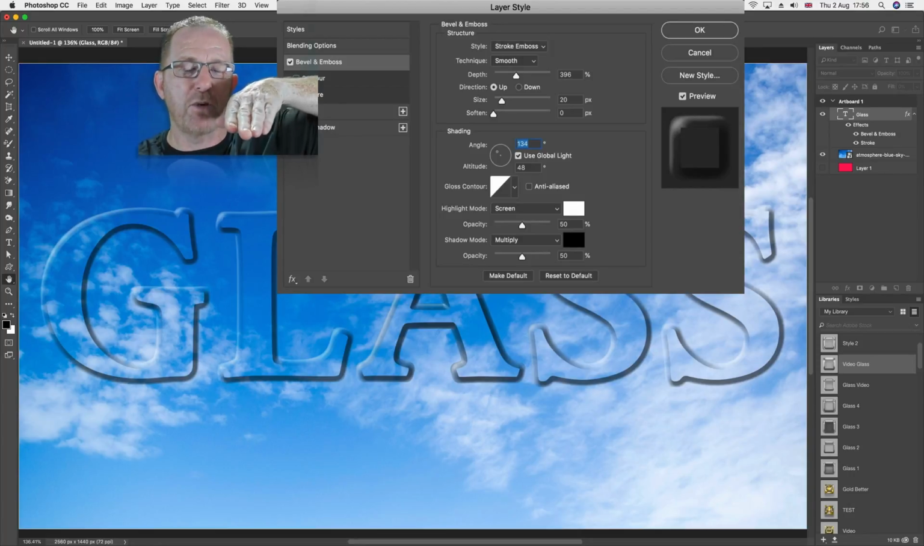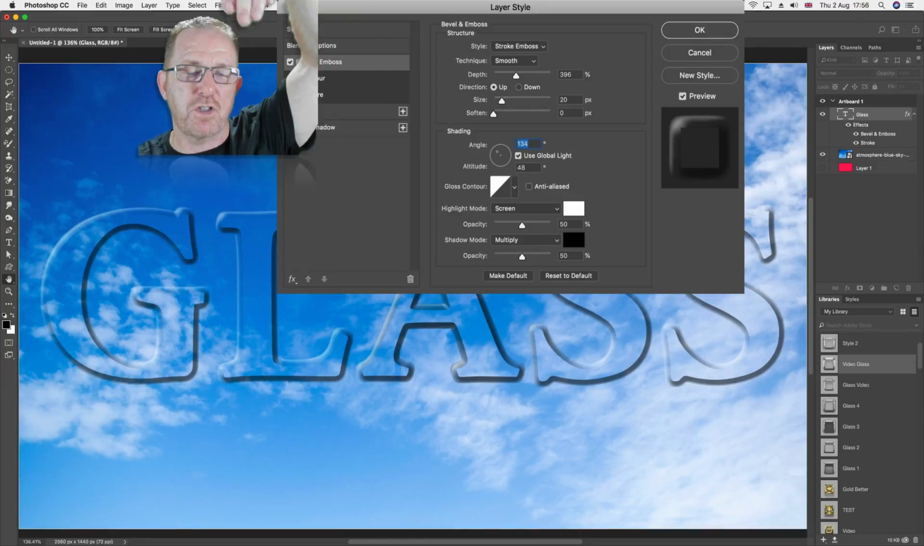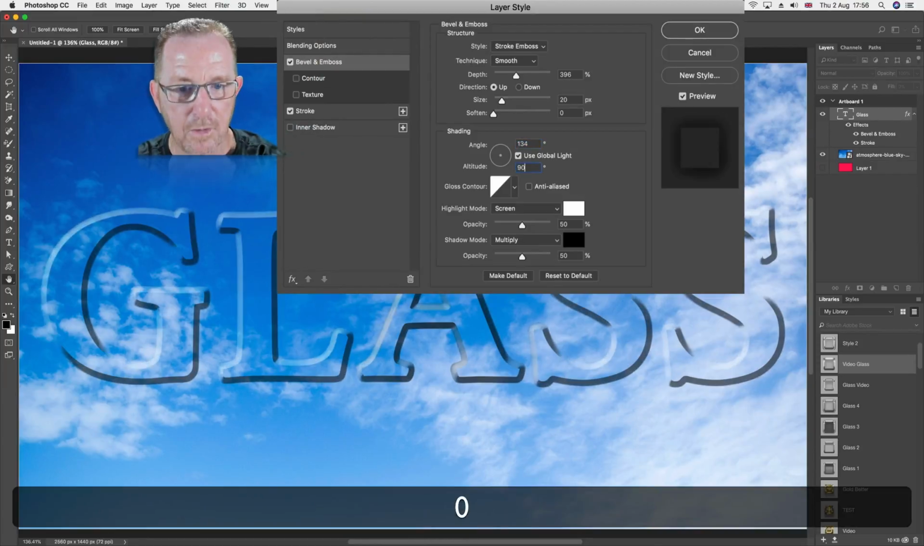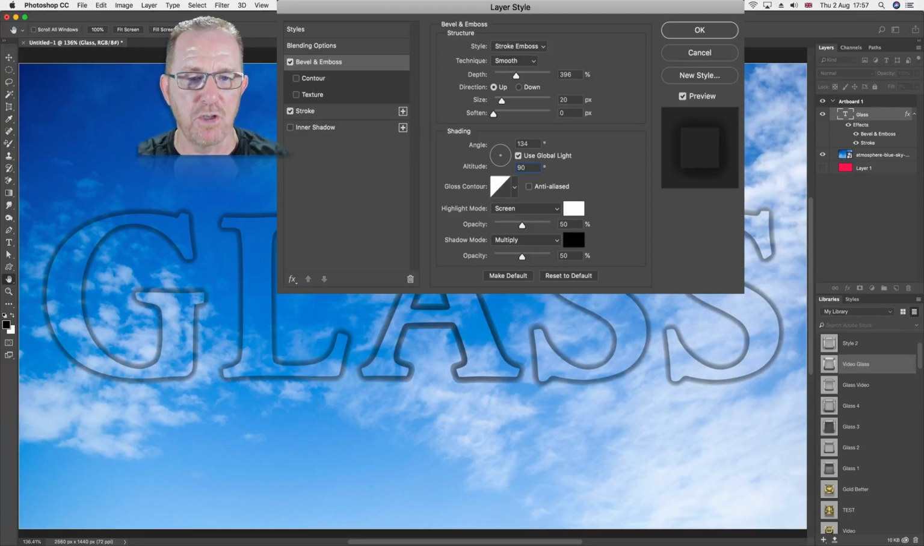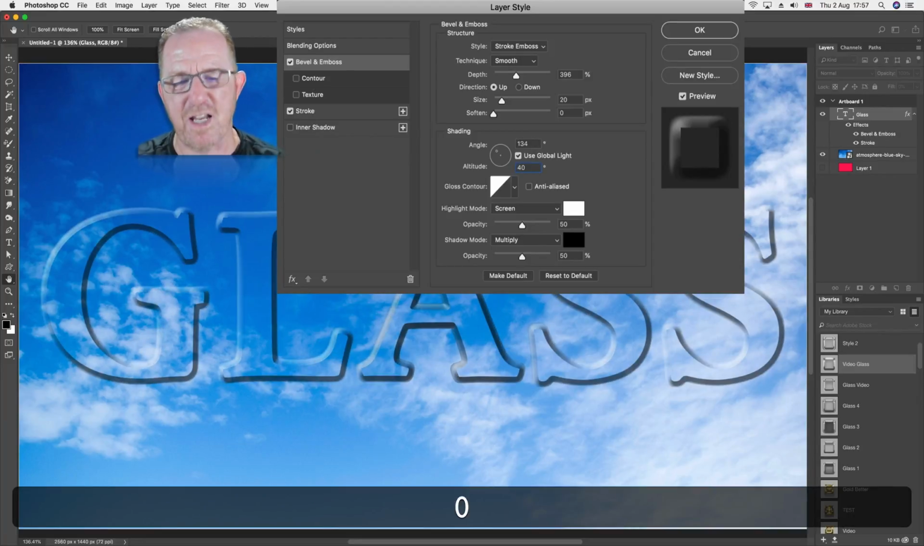At 0 degrees, it's shining there straight on. At 90, it's shining on the top, so it's a vertical thing. So you wouldn't want it on 90, because if you put it on 90, you're losing virtually everything you want. You're losing the sort of bevel. So around 40 is absolutely fine.